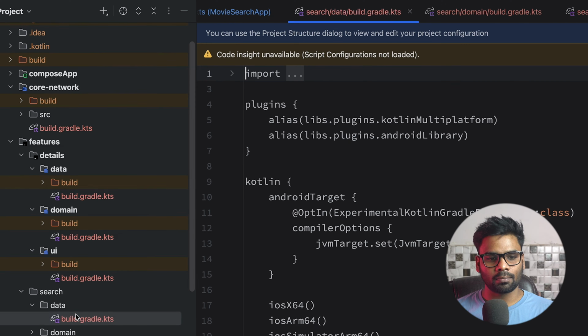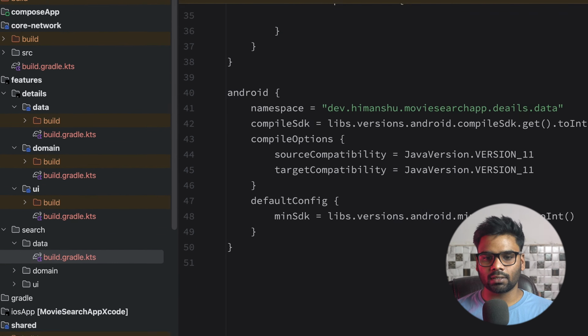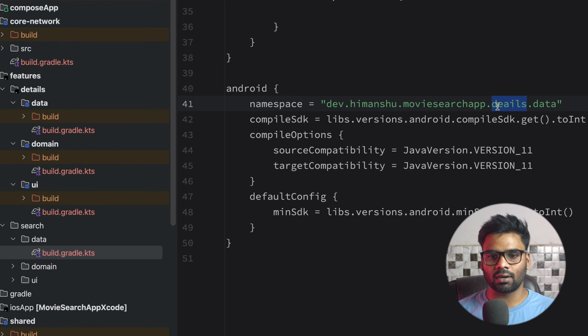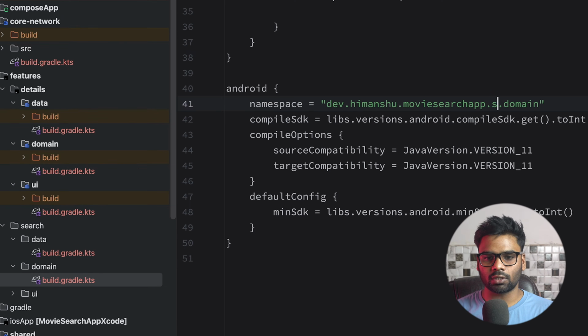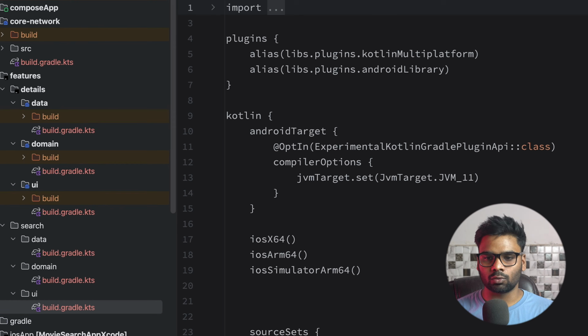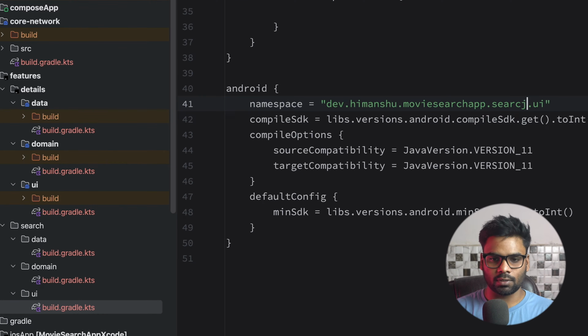Open your data layer build.gradle.kts, scroll down, and instead of using details here, use search. Okay, so we are done with the data. Now for the domain, just use search here. For the UI, just do the same thing. Change the namespace to search.